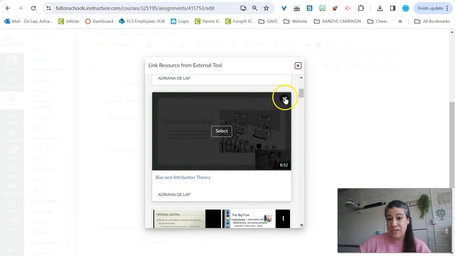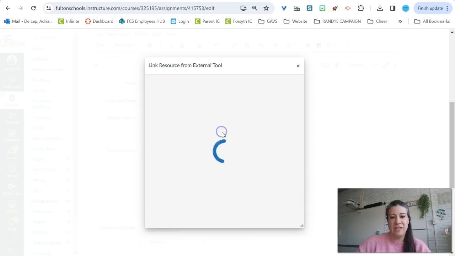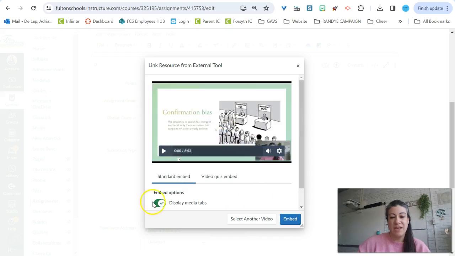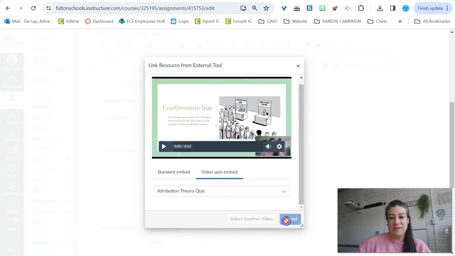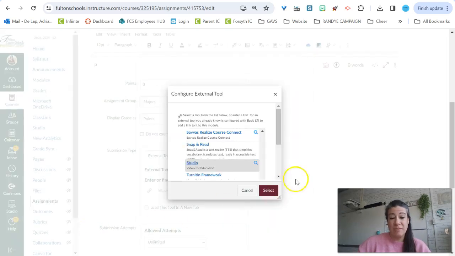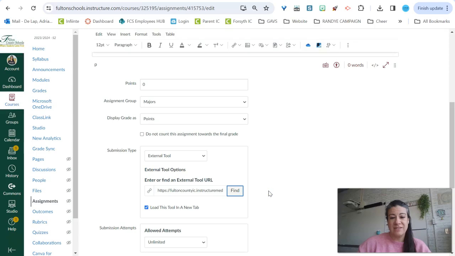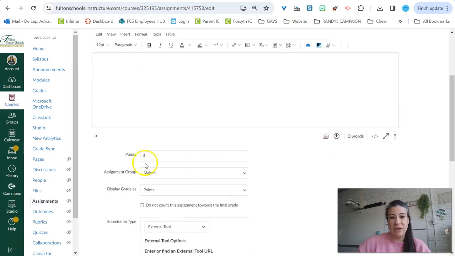You can see that it has a quiz because it has a little rocket right there. This is the one that I want to select. And it's going to embed the quiz as well. You're going to click Embed, select, and it's going to embed it for you.